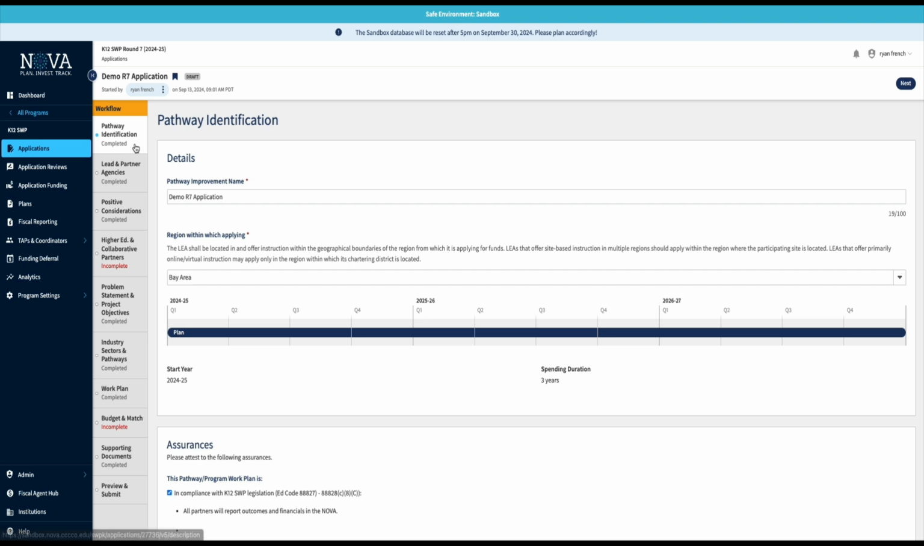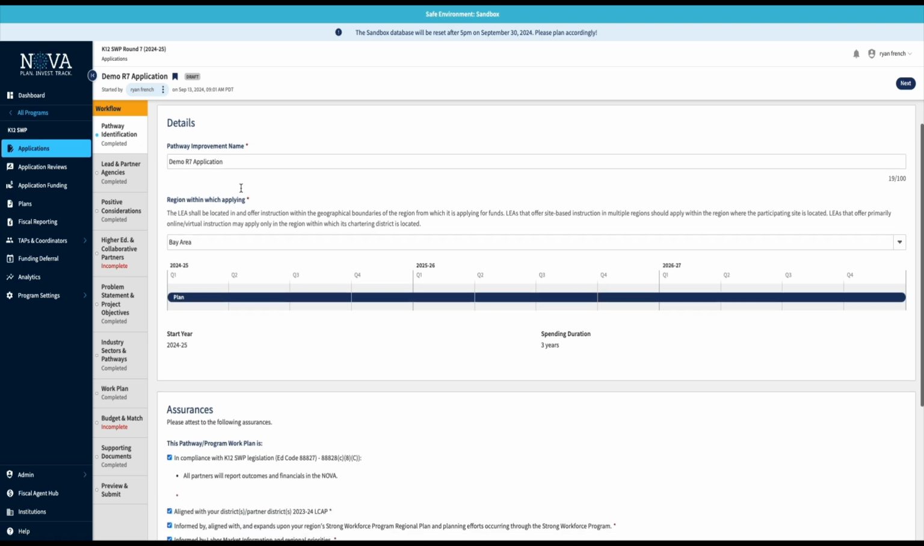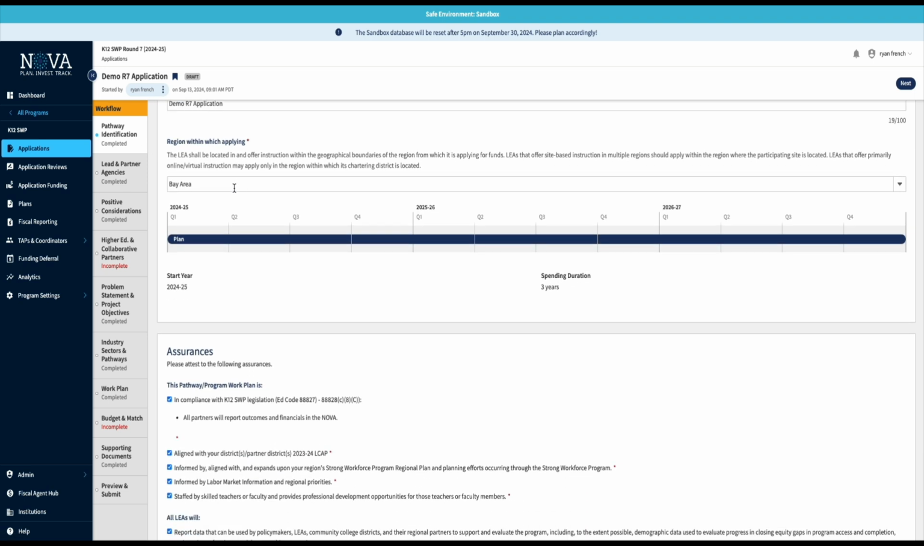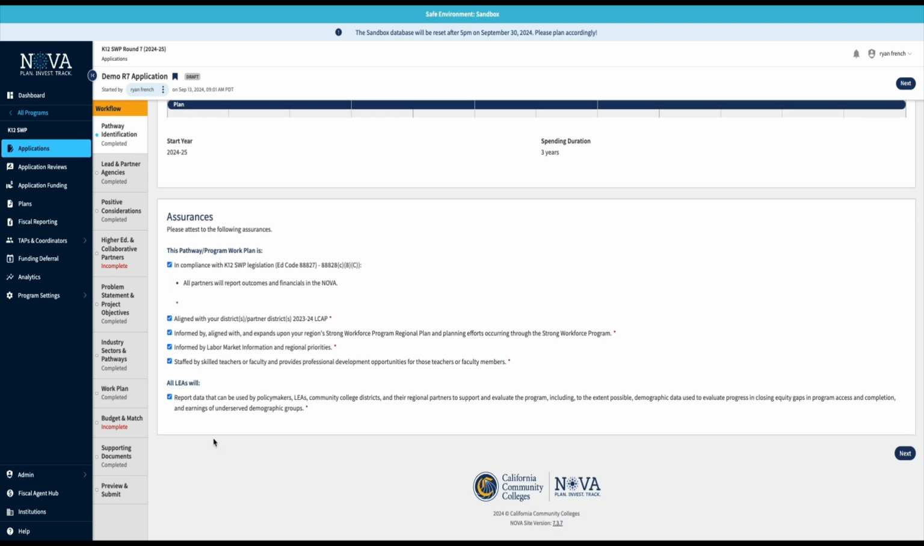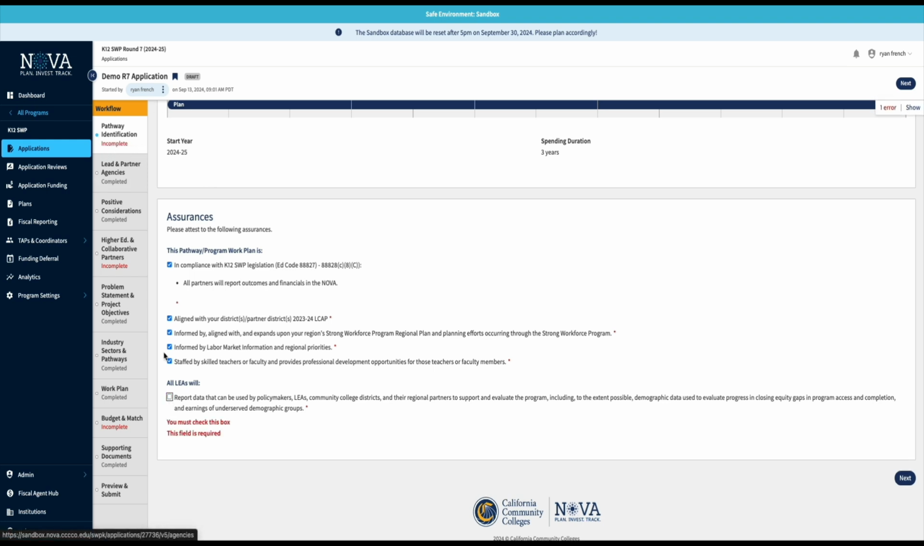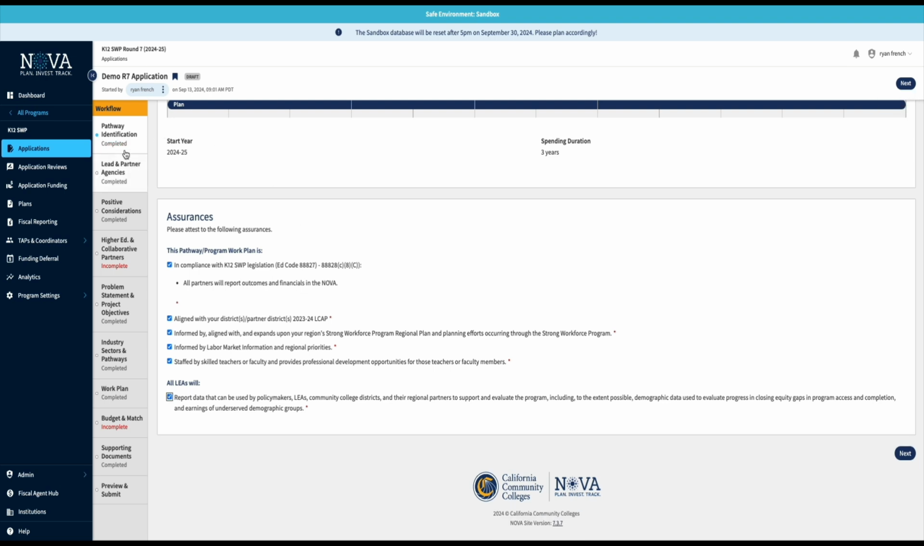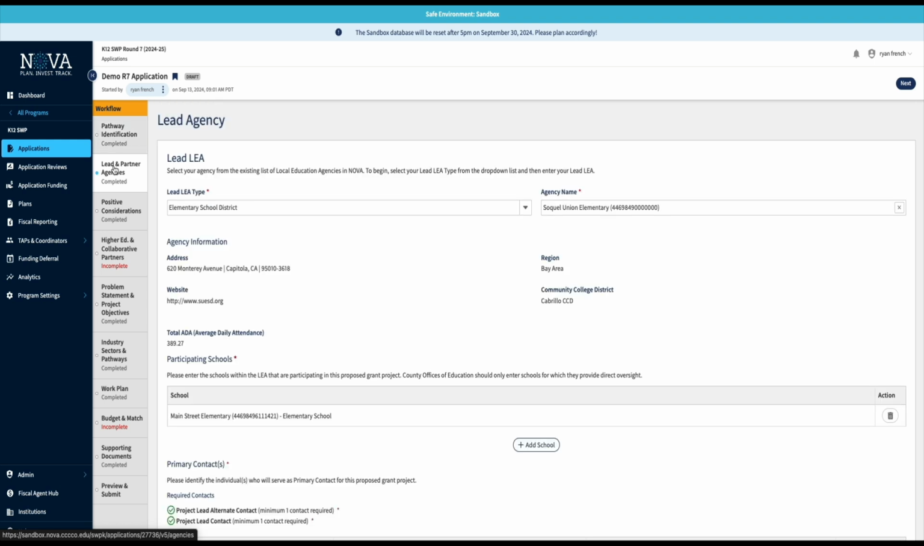The first step is the pathway identification. I can change the name. I need to select the region for which I'm applying for funds. I have a graphic that shows me the duration of the plan and assurances. I need to check all of the assurances to pass validation. You'll see here that if one of them remains unchecked, I don't pass validation. And when they're all checked, I do. So you can proceed without passing validation on all steps, but you would not be able to submit until you've passed validation on every step.